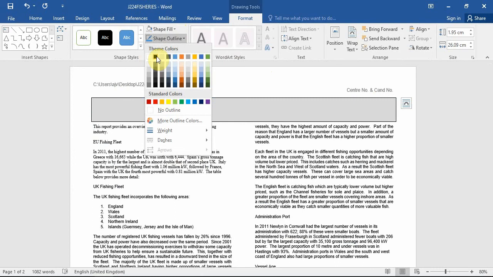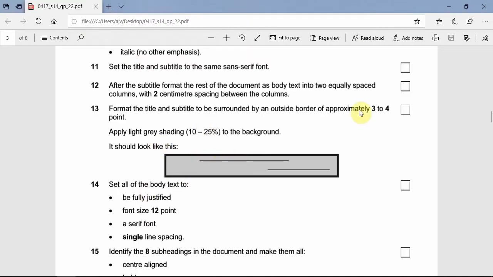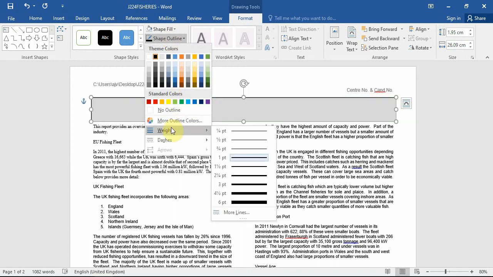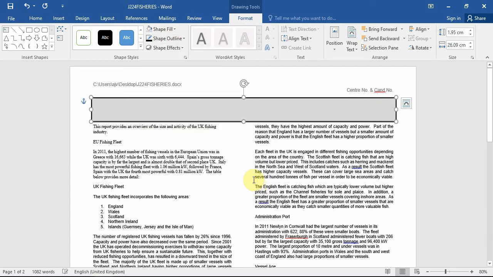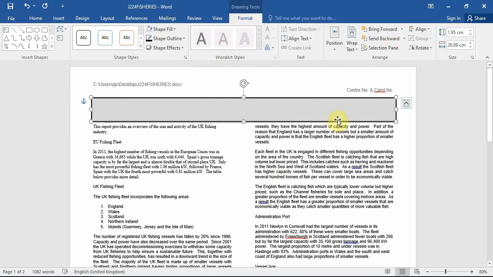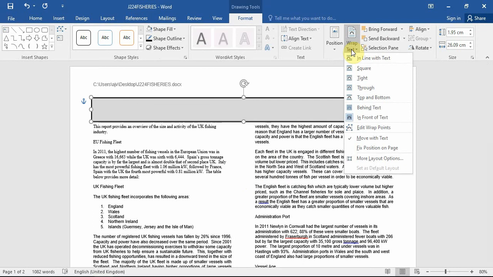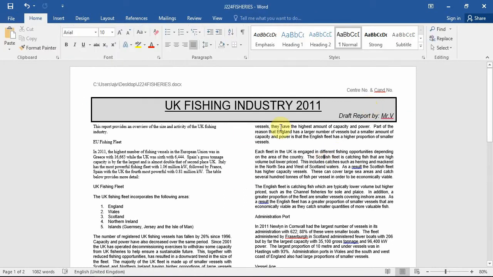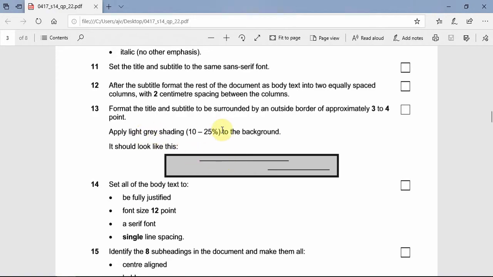And the outline needs to be 3 to 4 points. So we go to our outline, and that is the weight. So the weight is what we're going to choose here. Let's go for 3 points. Okay, so we have a border, 3 points, like so. Okay, so what we need to do next is to bring the text forward. So we go to our wrap text, and there is an option to say behind text, like so. So that's what we're looking at. So we're going to have it behind the text. Okay, so that's how we add the shape to question 13.